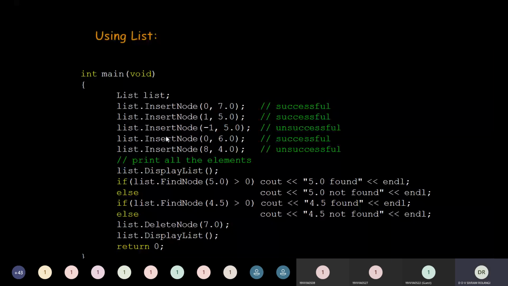Insert node 8, eighth location. At the 8th location, we are inserting 4.0. This is unsuccessful. Why? Because so far we have inserted only 3 elements, right? 6.0, 7.0, and 5.0. We have only 3.